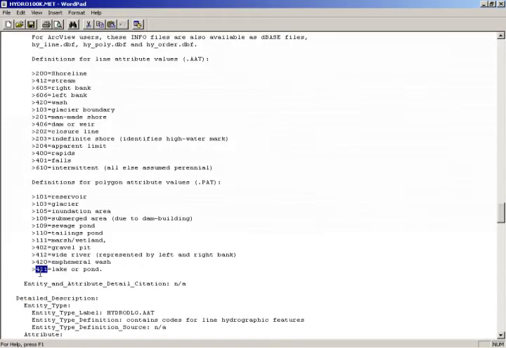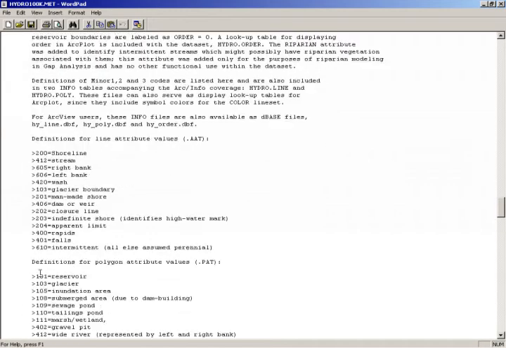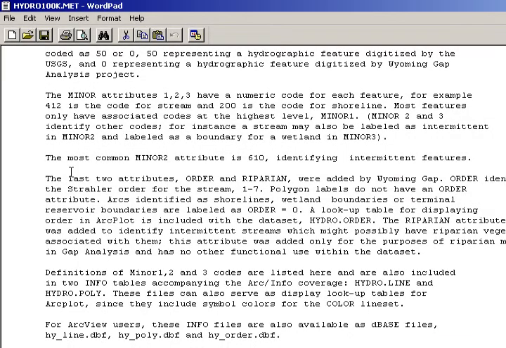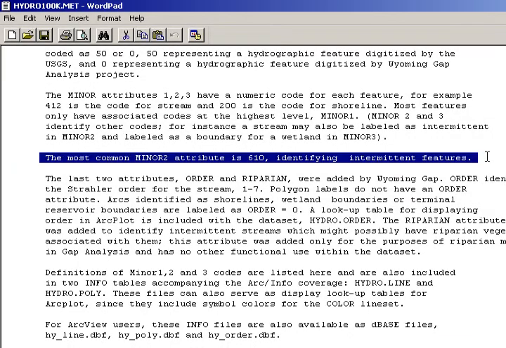Most features only have the minor 1 attribute. If the minor 2 value is non-zero, it's usually 610, indicating an intermittent feature. We'll use this attribute to control whether or not water fills our lake beds. The third attribute we'll use, ELEV, is the elevation of the lake's surface in meters. It isn't included in the WNR metadata because I added it to the shapefile.